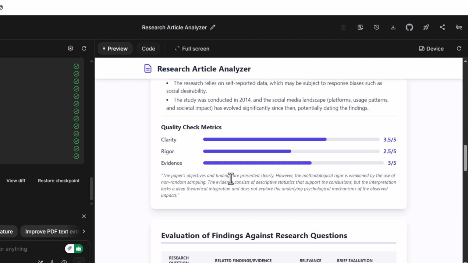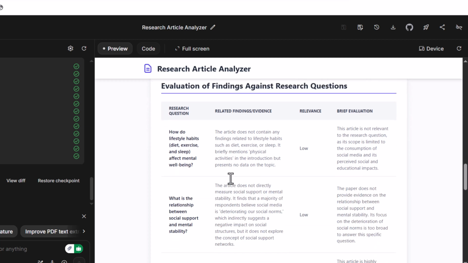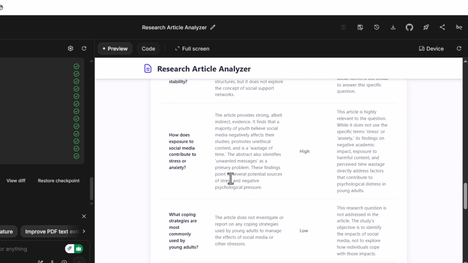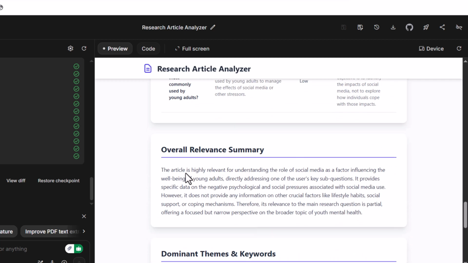What's exciting is that this is just the beginning. With vibe coding, you can build so much more. Study tools, dashboards, data visualizers, writing assistants, or even your own automated research workspace.